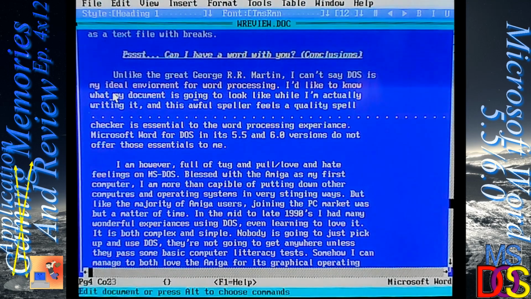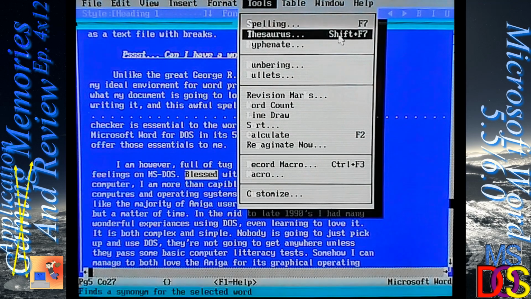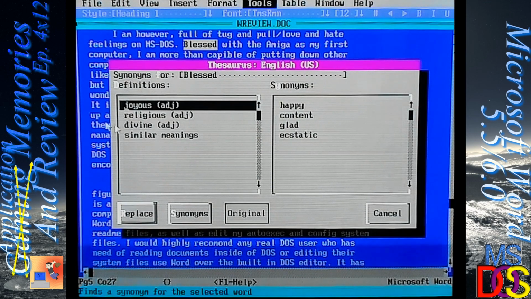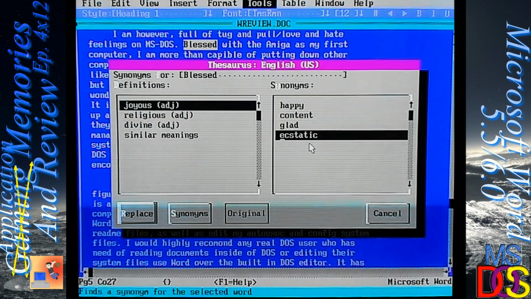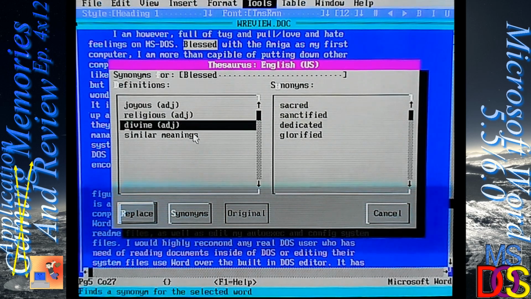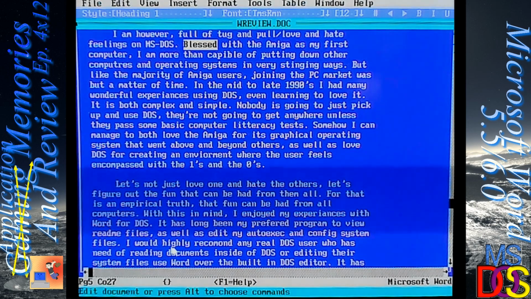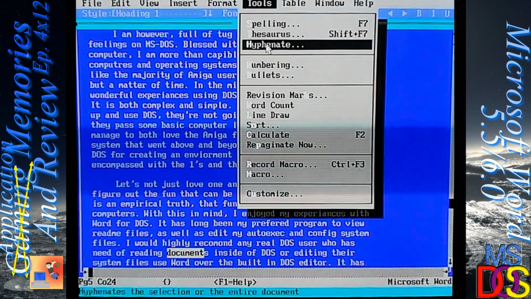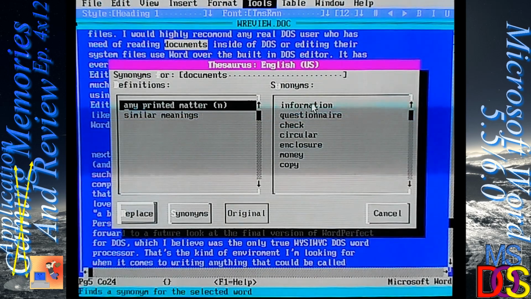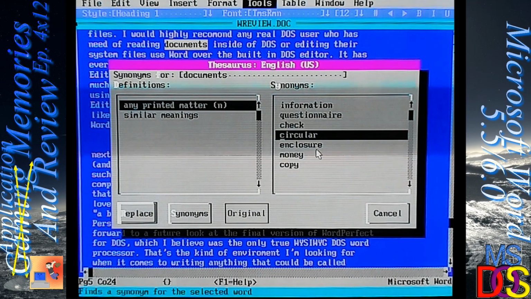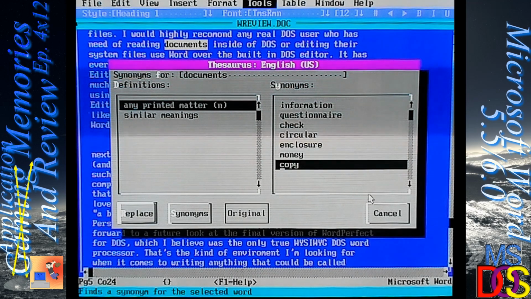In terms of the Thesaurus, I believe you want to actually highlight the word, and then you go to Thesaurus, which has a Shift plus F7 shortcut. And then it will give you the definitions or synonyms. So we do happy: content, glad, ecstatic. Religious, adjectives, divine. Documents, we can try that one. What do you have for documents? Any printed matter, information, questionnaire, check, circular, enclosure, money, and copy.